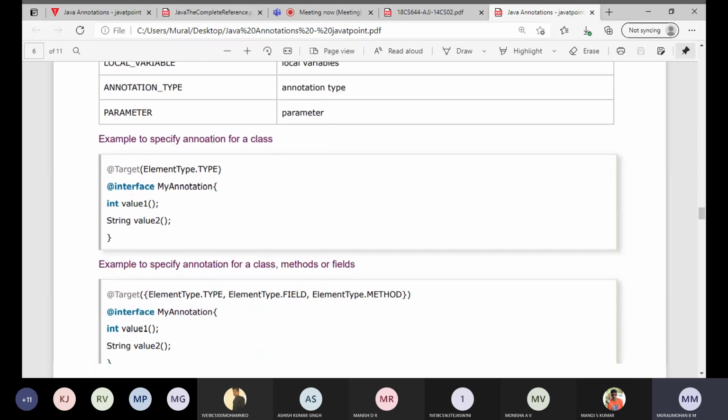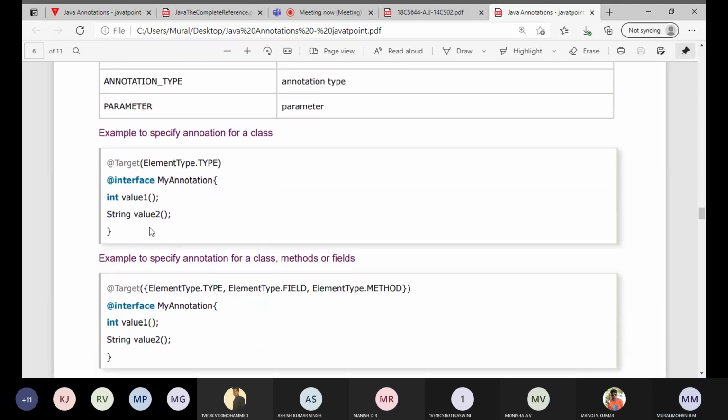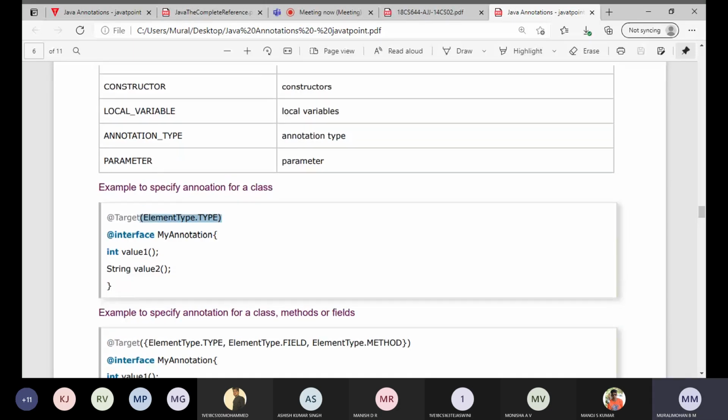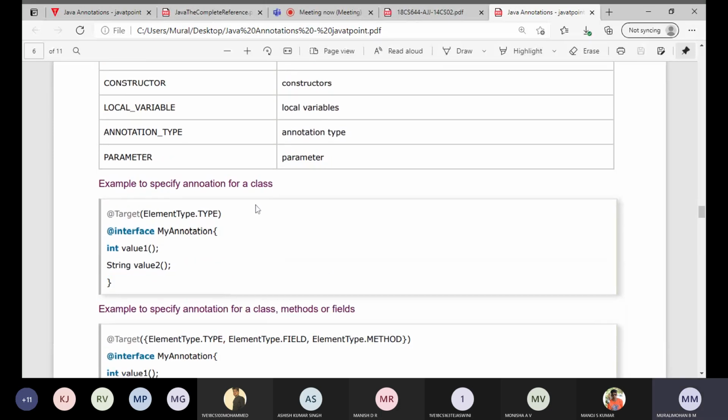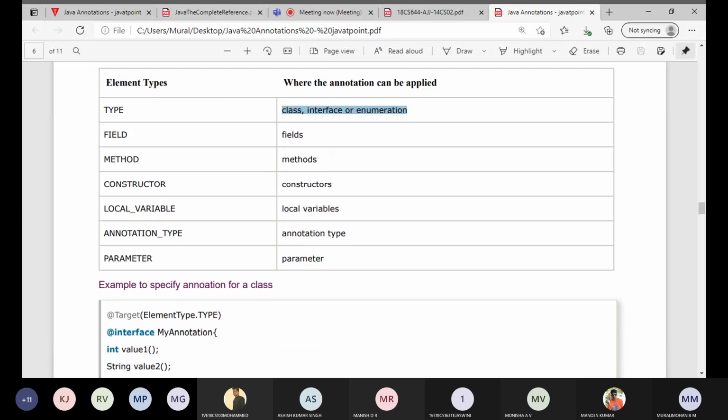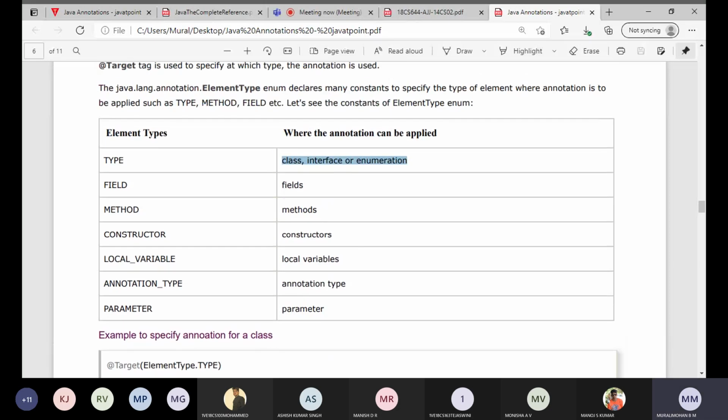So how to use this one? You can just see. Here you are specifying the target as ElementType.TYPE, right? So type means you are applying the annotation for class, interface, or enumeration.